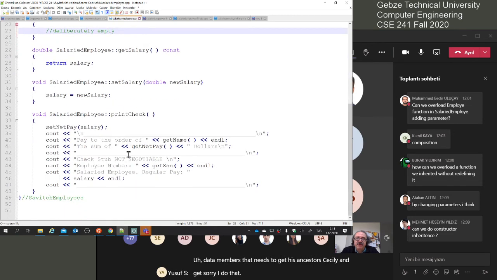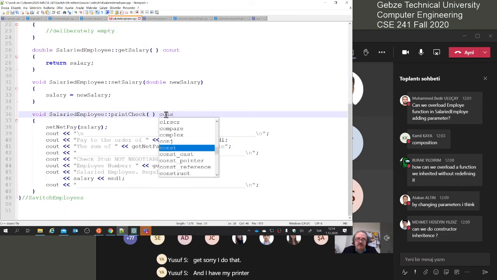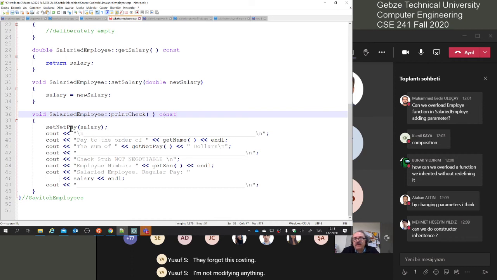And I have my print check here. They forgot this const thing. I'm not modifying anything. Oh, no. Set net pay. Oh, that's bad. Okay, that's why they don't have the const. That's why they have it.